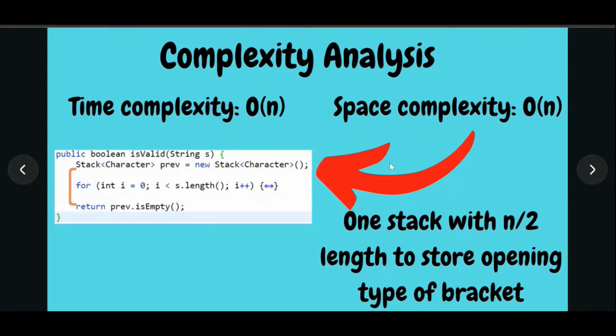Now coming to the space complexity, it's also big O of n. Why? Because in the invalid case, there can be all opening brackets. The stack is only used for storing the opening brackets, and that can be of n length, that is the length of the string, in the invalid case. While in the valid case, there will be n by 2 opening brackets, because there will be n by 2 closing. So only n by 2 are needed to store in the stack. So in the valid case it would be big O of n by 2, which brings down to big O of n. So that's the space complexity.